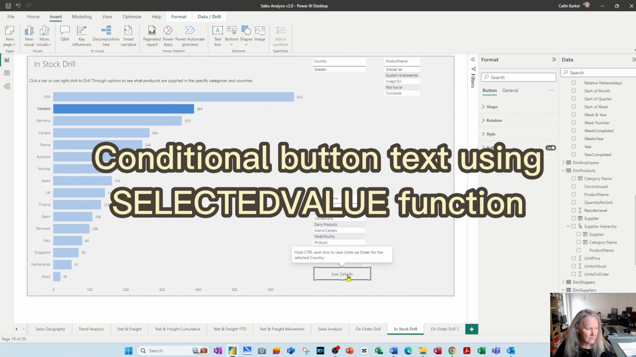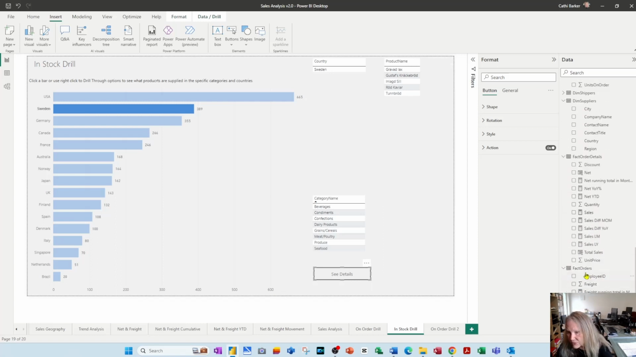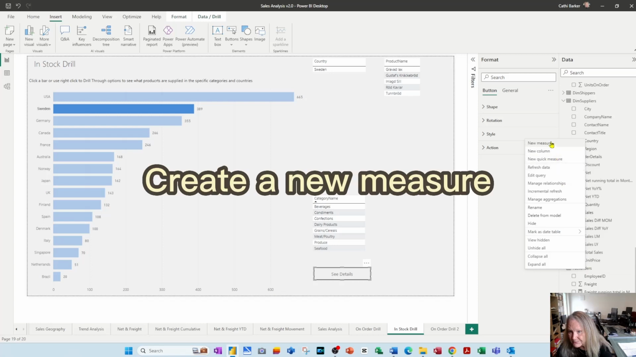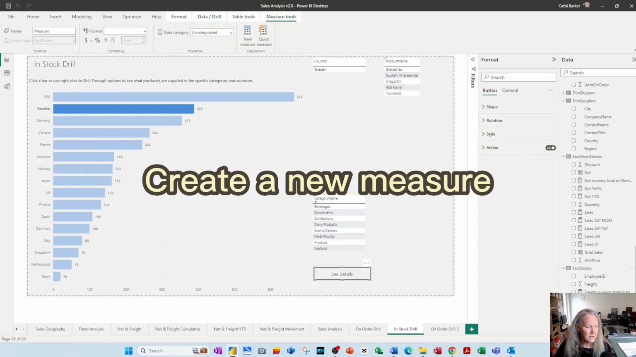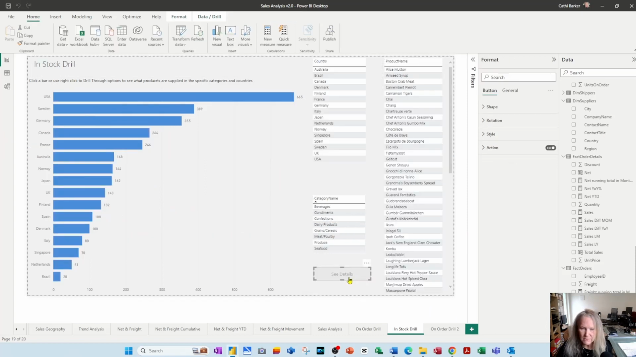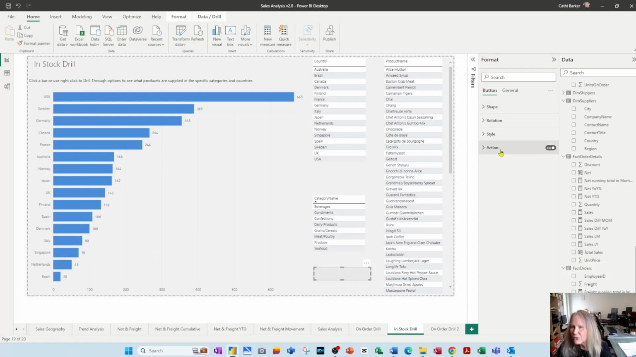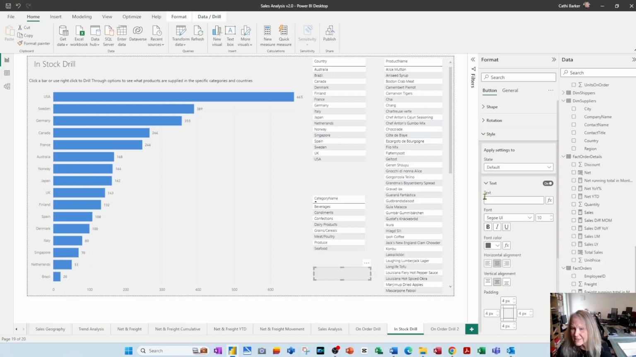So to do this, I'm going to go to the button that we have in question. I'm going to go to the Fields pane and right click Fact Orders, and I'm going to create a new measure. And the code that I want to type is this. All right, so with our code in place, string for button, now I want to click the button on my report canvas and make sure you've got that clicked.